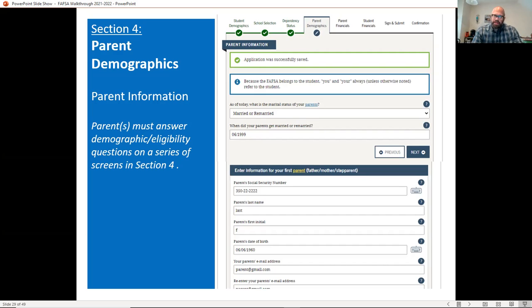Now, let's say the parent does not have a valid Social Security number. Maybe they are undocumented. Now, you may have an ITIN, an individual taxpayer identification number, but you would not use that on the FAFSA. If you do not have a valid Social Security number, you're going to put all zeros where it says parent Social Security number. But this also means that you cannot create an FSA ID. You're going to have an alternate method for signing the FAFSA, which we're going to talk about when we get to that part. So again, parent without Social Security number, you're going to put all zeros.